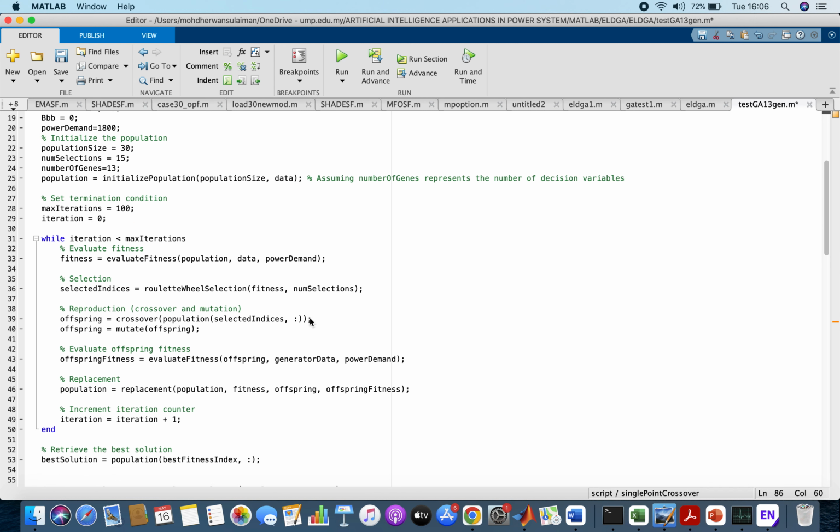The previous one is crossover only, so just paste. Now the name is single point crossover, parent 1, parent 2. Okay, but I think it will become an error because, never mind, we try to look at it first. Offspring, single point crossover, parent 1, parent 2.